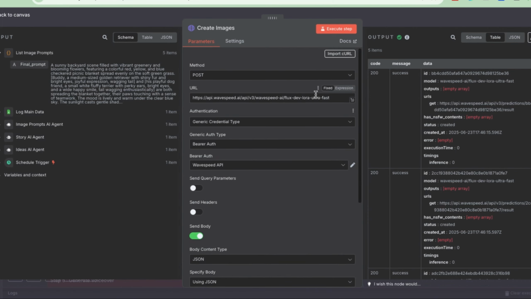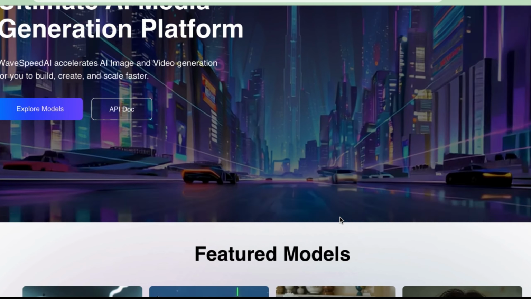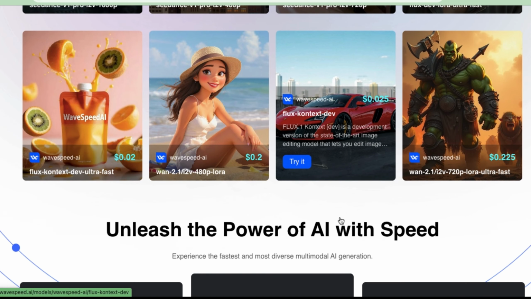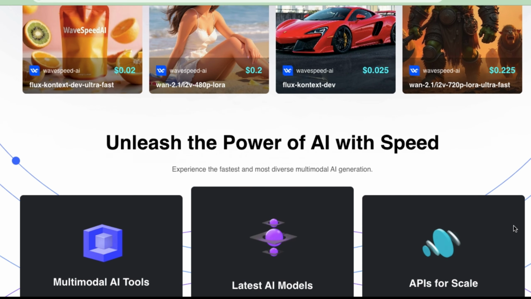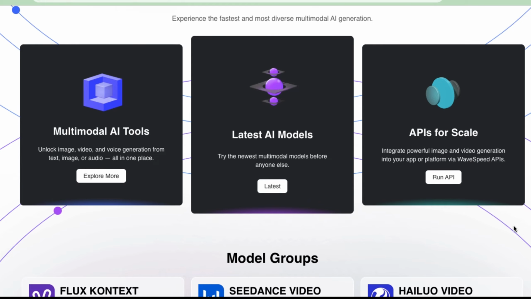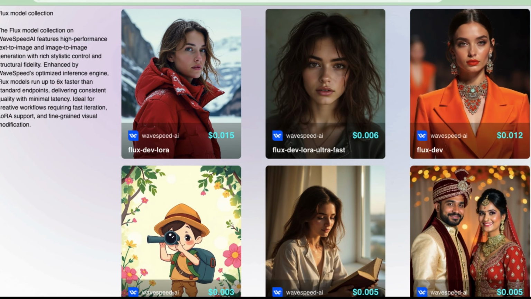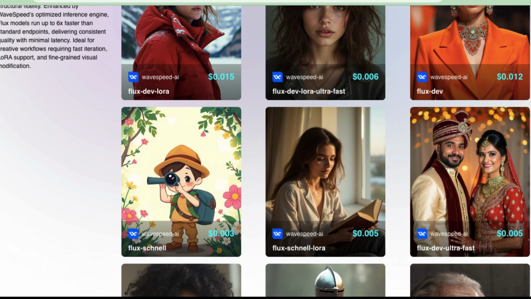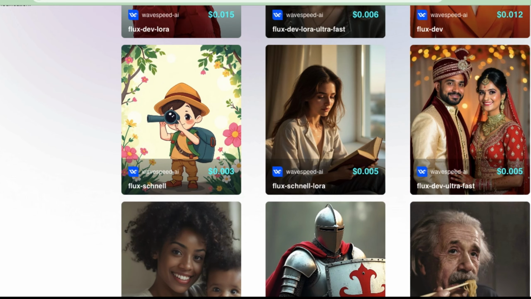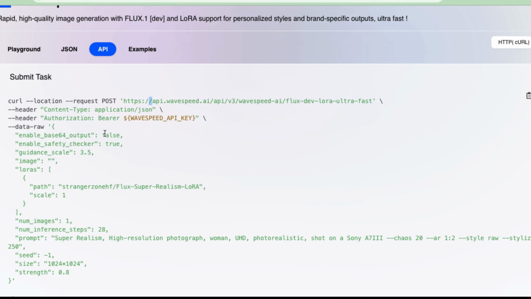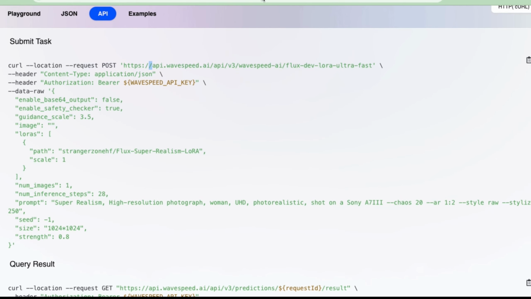For this workflow, we're using the Flux model via wavesp.ai. Wavesp.ai acts like an app store for AI models. Instead of visiting each model's website and learning a different API every time, you just use one platform. They aggregate a bunch of AI video and image generation models, so it's much simpler. There are a few versions of the Flux model available, but I'm using this one because it's the most affordable. If you click on the API tab on WaveSpeed, you'll get all the info you need for a post request. The URL I pasted into N8N comes straight from that section in WaveSpeed.